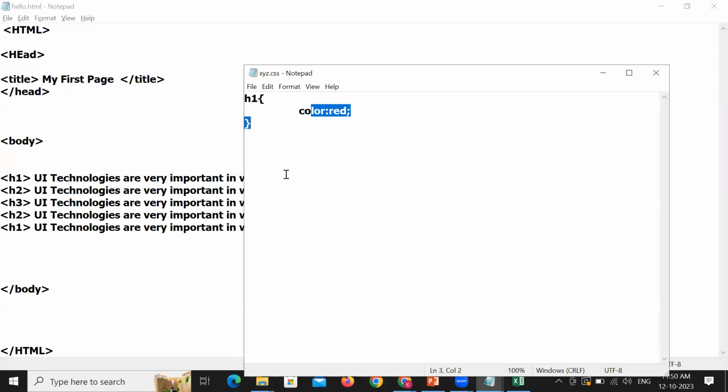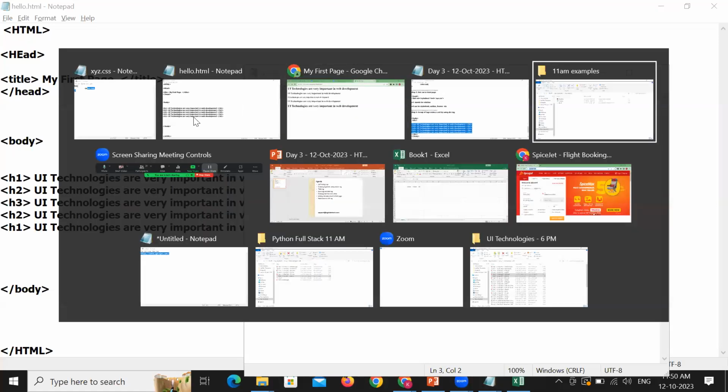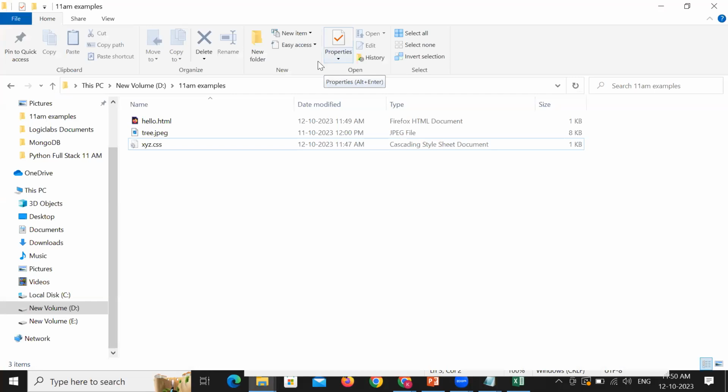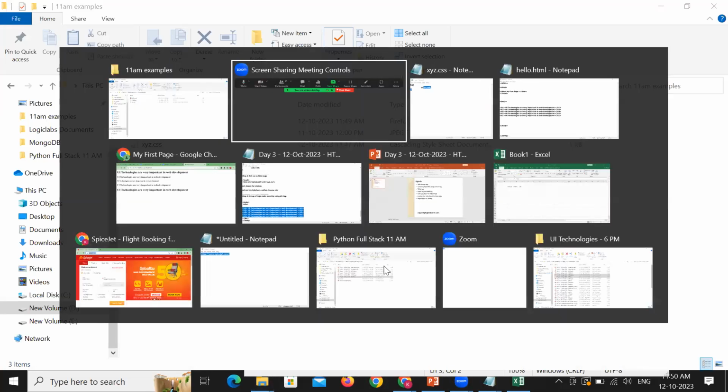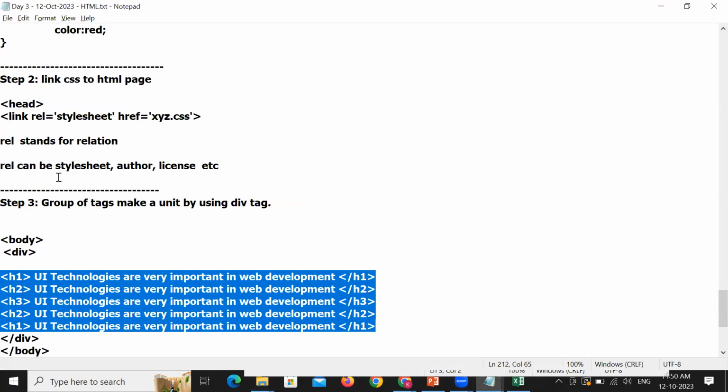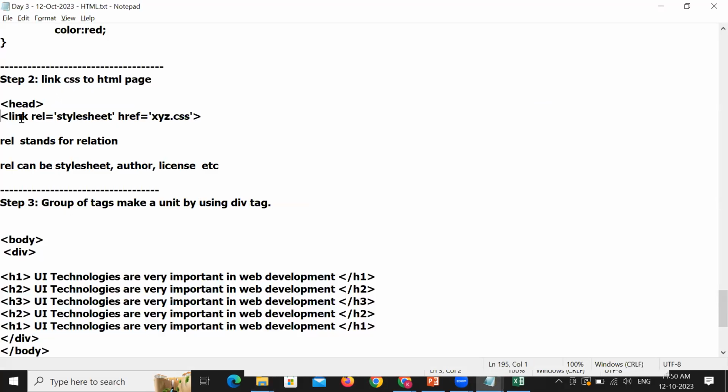Linking. We have not linked it. These two are independent files. The CSS file and the HTML file are both independent files. Now what you have to do is link it. How do you link it? We have to link it by using the link tag.